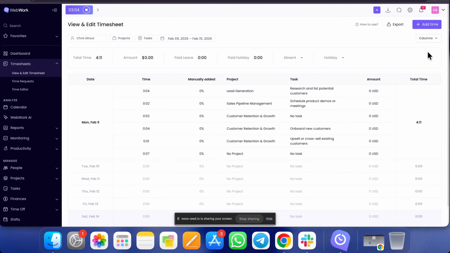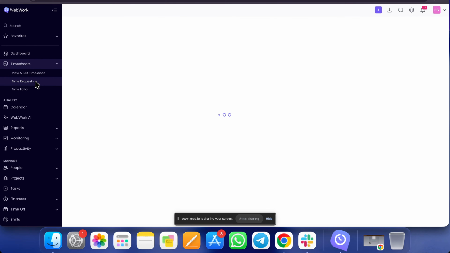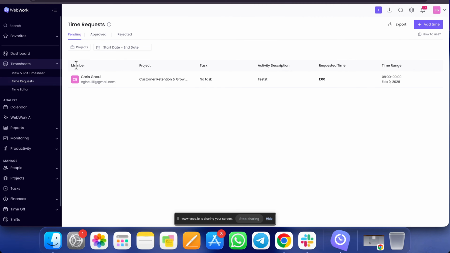Now, moving to the web dashboard version, there are three different tabs that would allow you to add time. They are all under the timesheet section, which include the view and edit timesheet, time request, and time editor. Using all those different methods, you can simply navigate to the time request section, which might be the most reliable in case you'd like to understand whether your request is still pending, approved, or rejected.